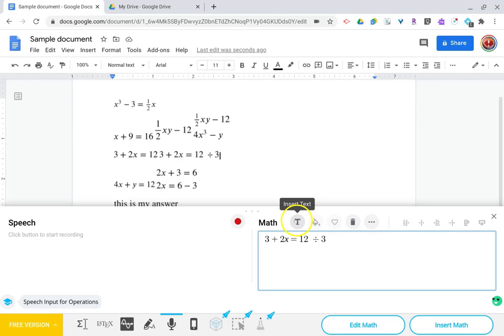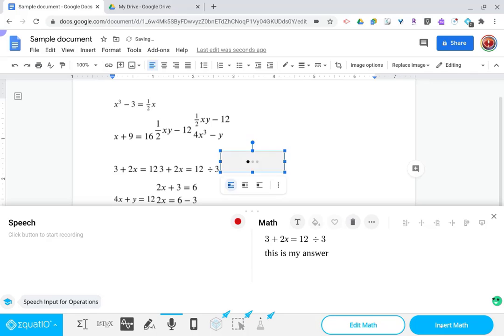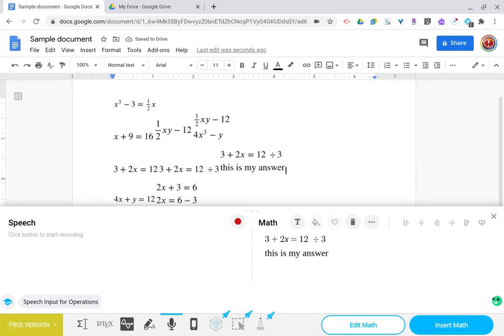The student also can insert text by clicking the text box. So if they wanted to do that, they can do it all at once and click on Insert Math. And now that's what's inserted into the document.